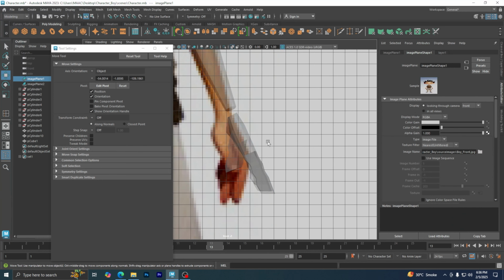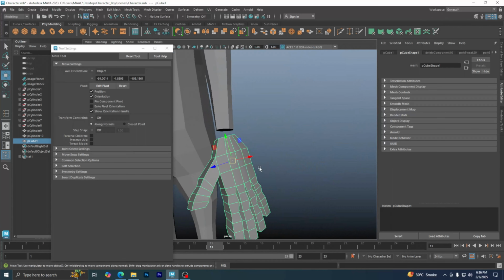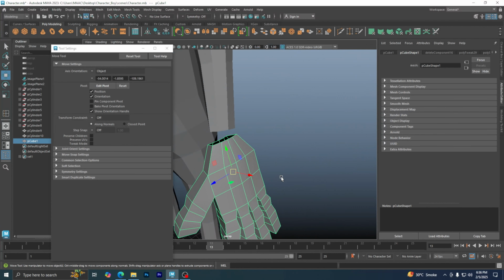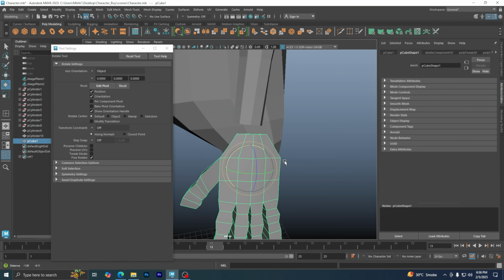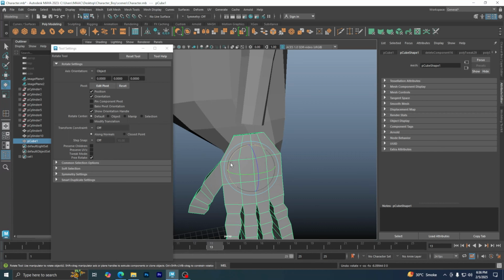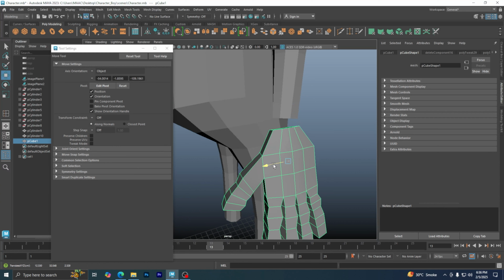Come in the side view and just see once that the hand we have created is the same size as the reference. If it is not, then scale the hand which you are creating in the scene, and now it is looking the same. So I will just rotate it a bit from the X-axis, a little bit of rotation, press W and keep it here.